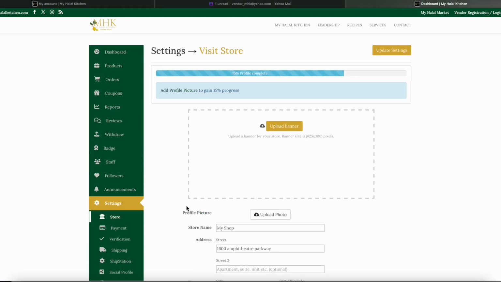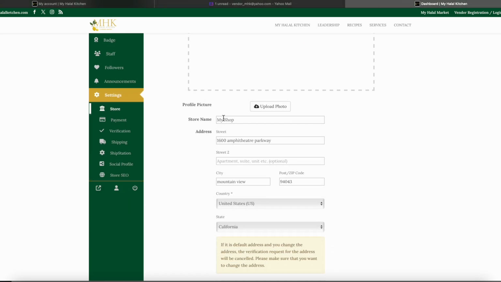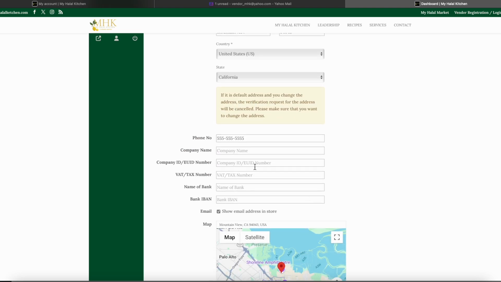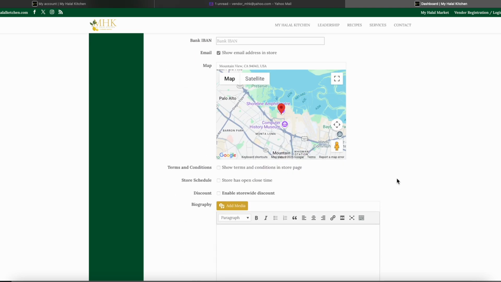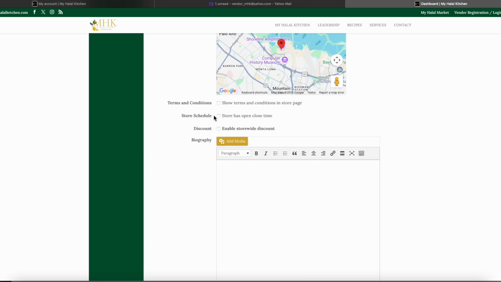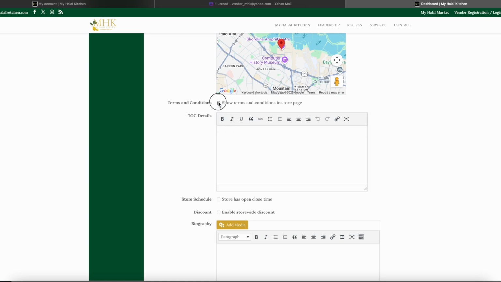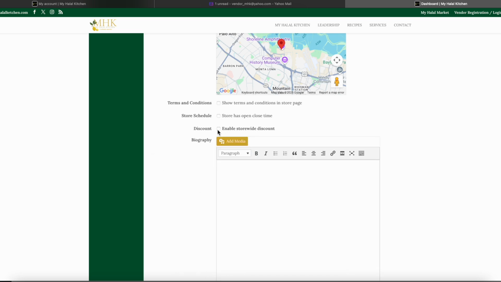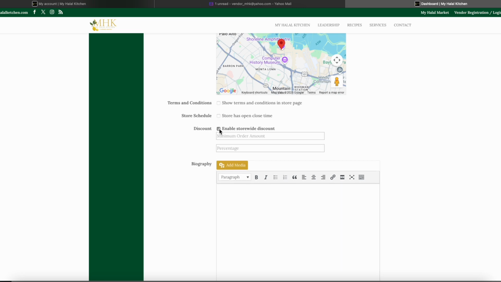So this is where you can update your profile photo, set a banner for your store, change your store name, location, your tax credentials. You can also adjust your store's terms and conditions, write your own store schedule, set up the time that you're open and closed, and enable store-wide discount. And then you can put in, for example, $100 minimum order, 20% off.